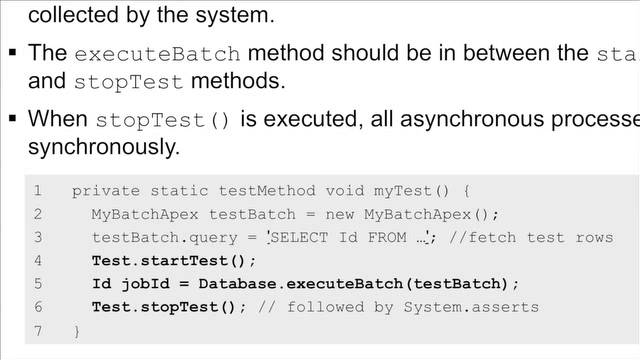Otherwise, if it was going to be running in some other transaction, the test would be over, and then we'd be like, oh, I don't know how it succeeded or failed.